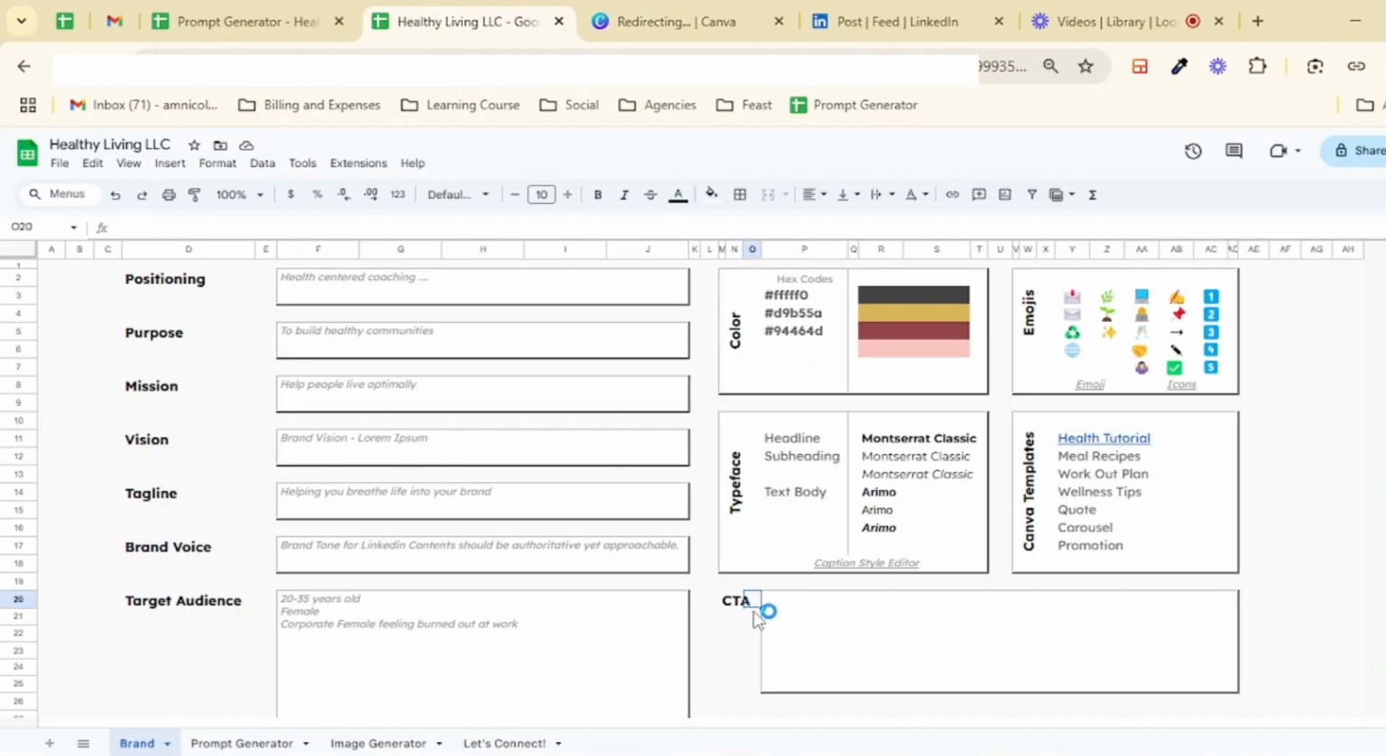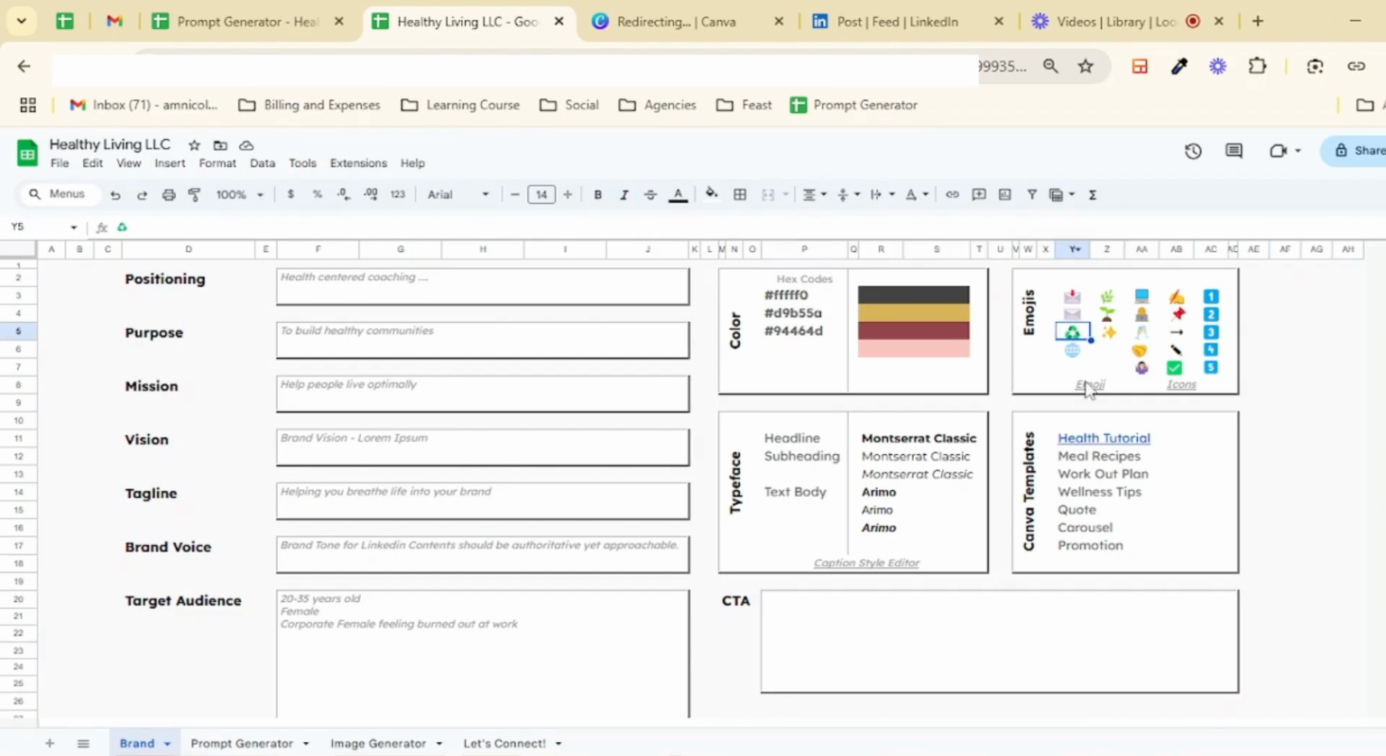If you have a CTA, you can also have it here. Okay, there we go. So yeah, you can also save your CTA in here. For example, does this post resonate with you? Share to your network, something like that. So it's all in here. You don't have to type it every time you're creating content or captions. Everything is in one place.